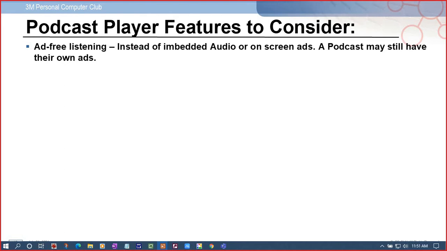Ad-free listening. Some of the apps there will play an ad before you hear the actual podcast, and then play an ad after, and occasionally in between. So you'll get ads that are kind of interspersed with the podcast itself. Additional ads, because podcasts, in order to pay for the podcast, may have ads embedded in the podcast. So a podcast player is just maybe adding even more ads.